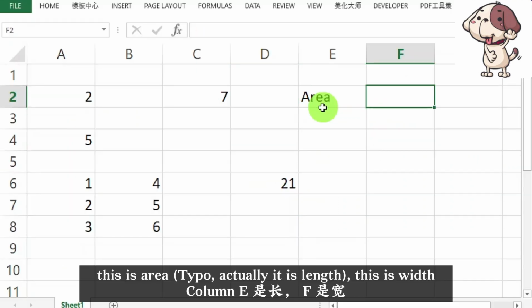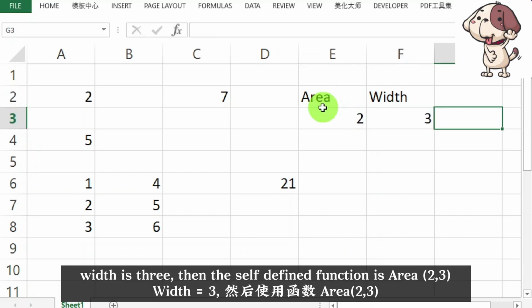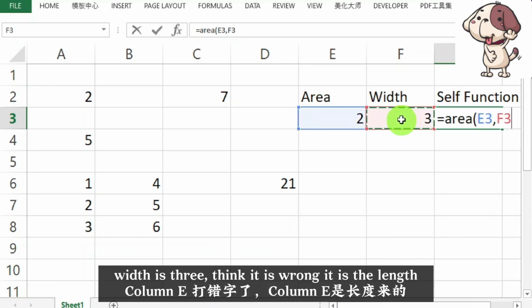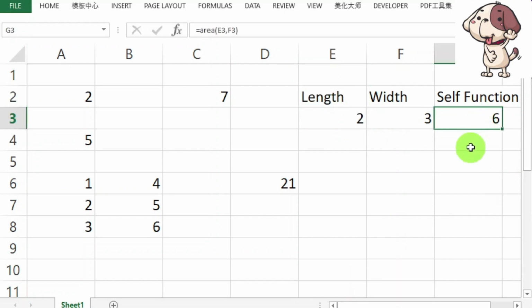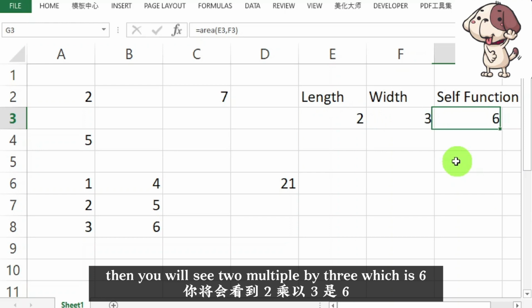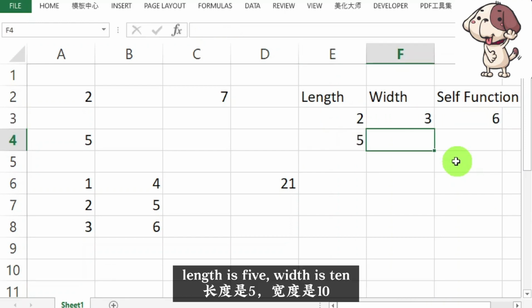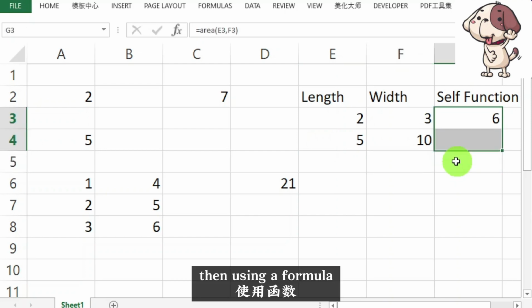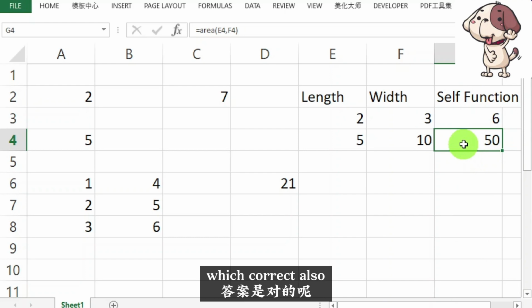This is length, this is width. Let's say length is 2, width is 3. Then the function is Area 2, width is 3. I think this is wrong, this is the length. Then you will see 2 multiplied by 3 is 6, which is correct. Second example, length is 5, width is 10. Then using the formula, you can see the self-defined function Area is 50, which is correct also.